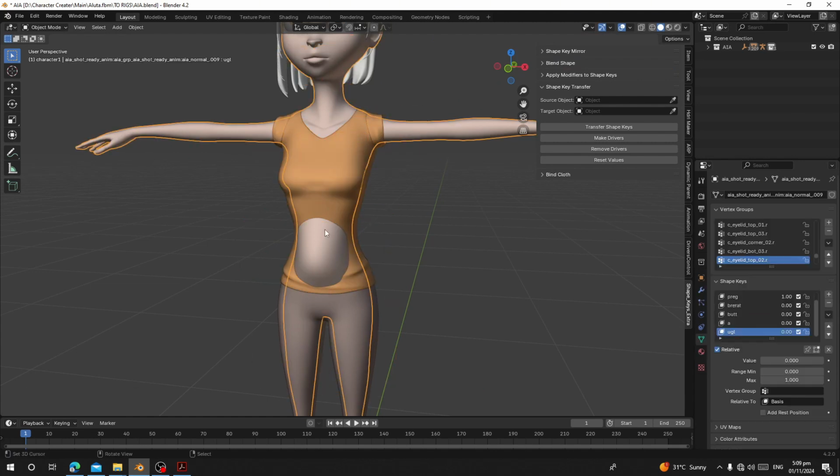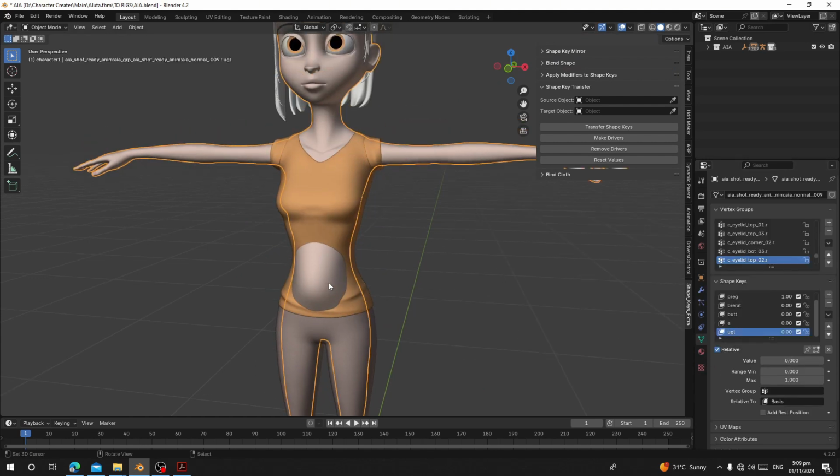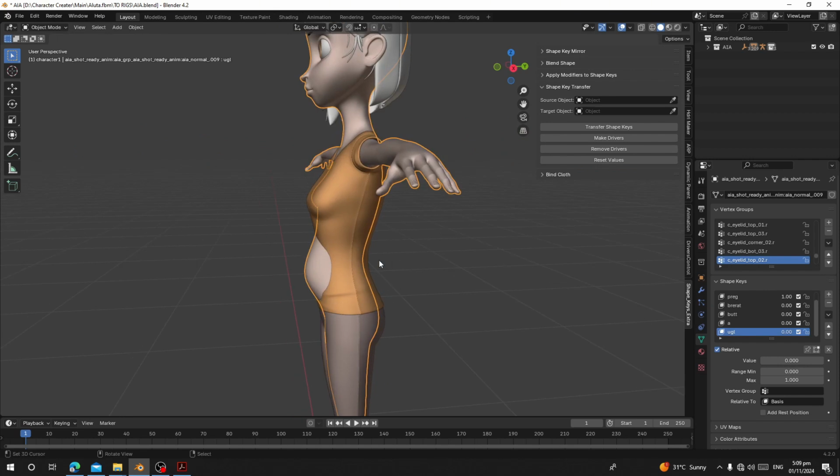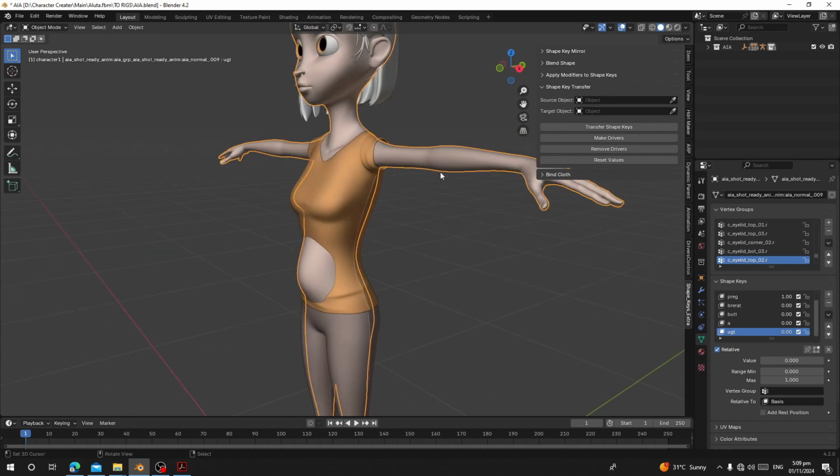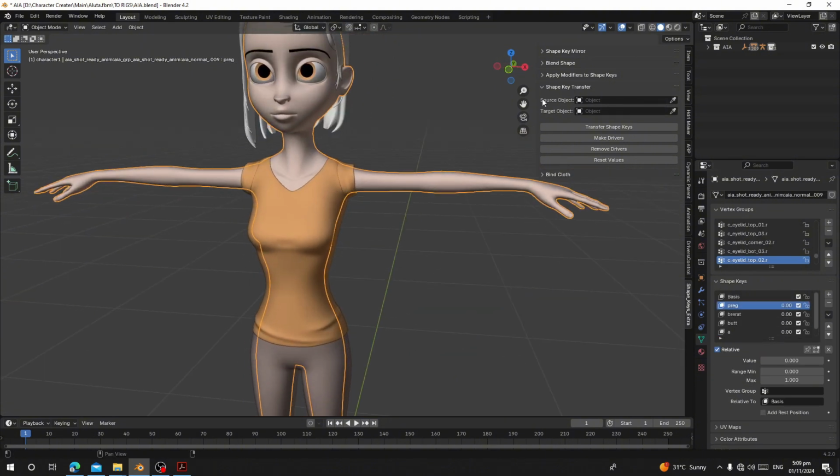So here is how we can make sure it deforms: we transfer the shape key from the body to the cloth. So this is how it works. Let me set this one to 0. So first, the source object. The source object is the object that has the animation. This one is the body.